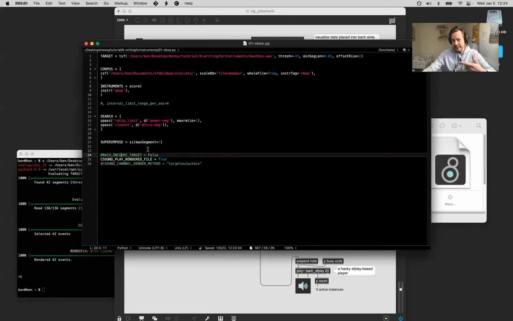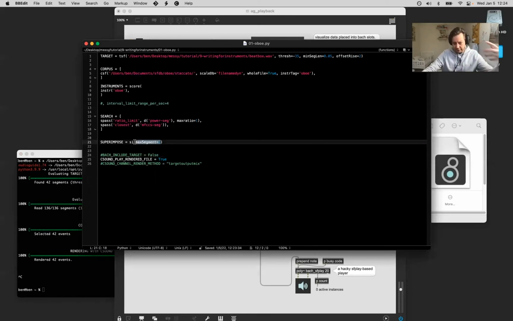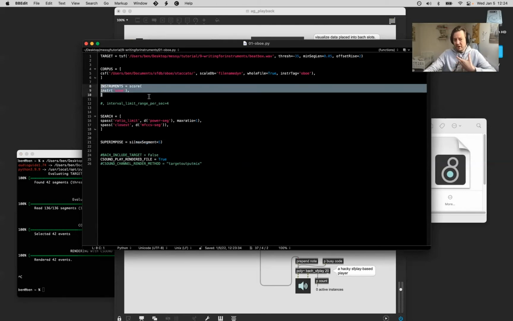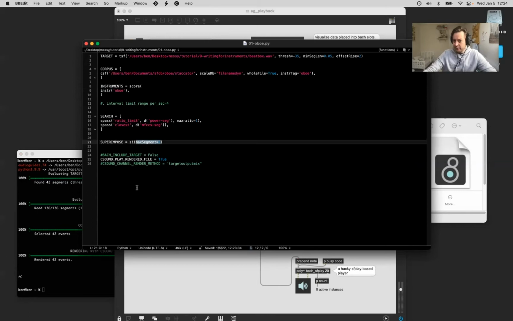Now, it's important for me to say that, in the 5-part tutorial series for AudioGuide, there's a whole section on density and layering revolving around the superimpose object. The superimpose object is kind of the global controller of density in AudioGuide, such that you can specify how many corpus sounds can be picked at the same time to match one target segment. And it's important for me to say that using instruments largely supersedes, or in a lot of ways disables or makes not very meaningful, the superimpose object.